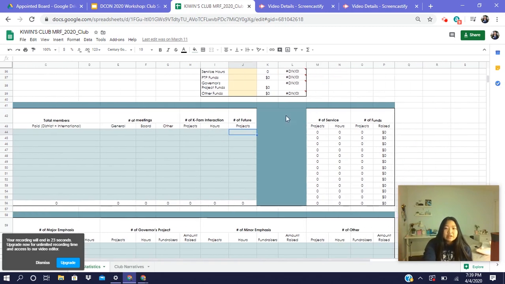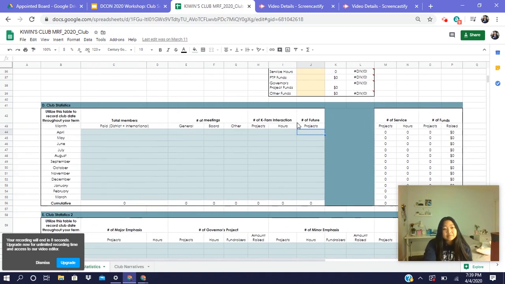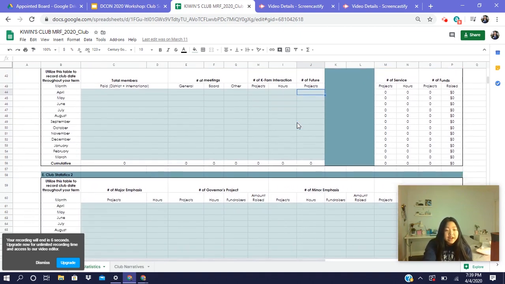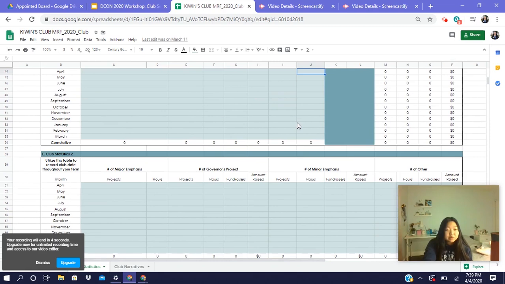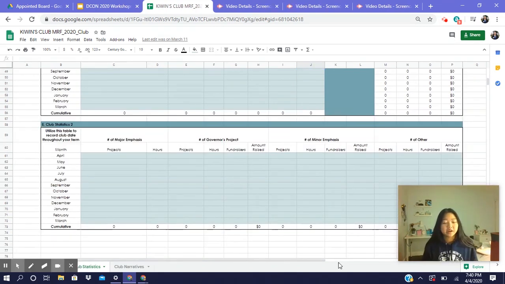And then to the right of this block column, you have total number of service hours and funds. These are automatically calculated based on what you input for both of these data tables. It just gives you the total amount of service hours and total amount of funds raised. And now we'll move on to the next table, Club Statistics 2. This is the same thing, but with different data.